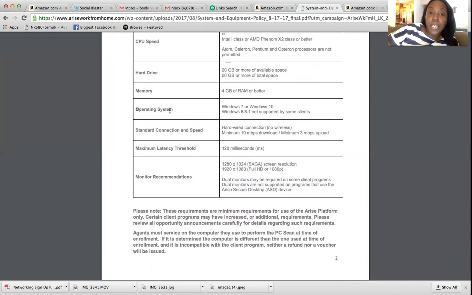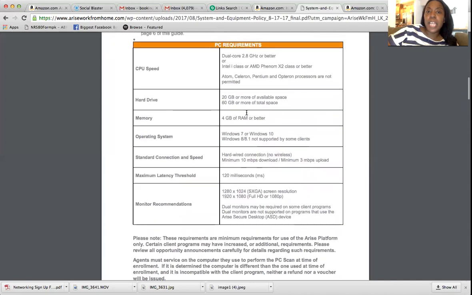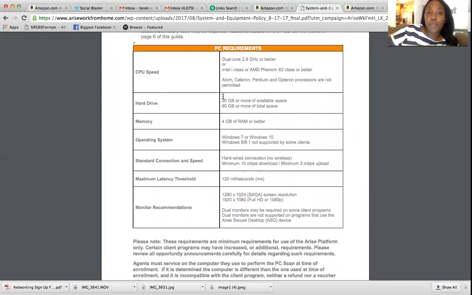The operating system has to be Windows 7 or 10. It says right here, Windows 7 or 10. Your Windows cannot be an 8 or 8.1, which is not supported by some clients. I'm not going to get into the Mac. I'm going to do another video for the Mac computer, if you already have a Mac or want to use one. But this is the PC requirements.